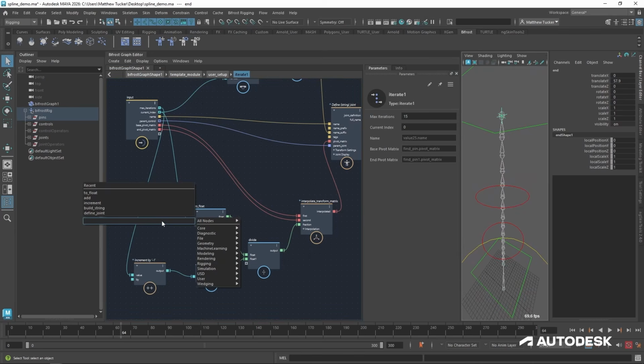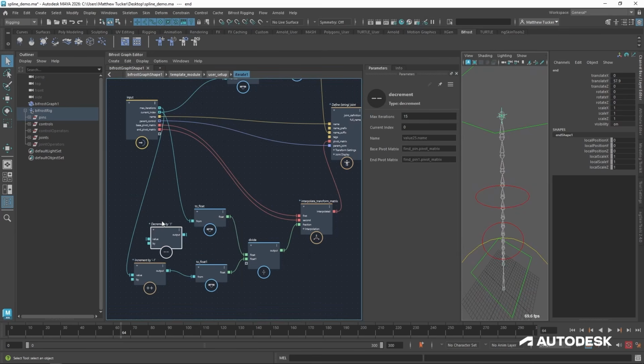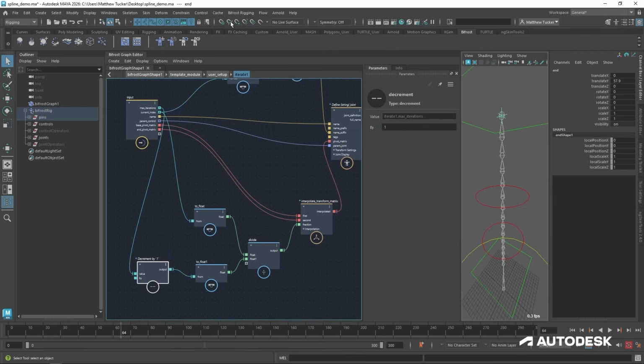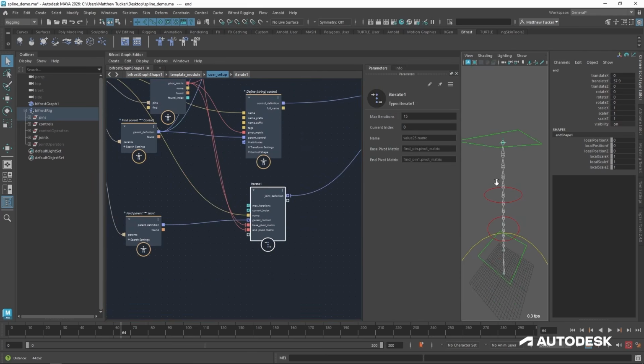But there's also another node called decrement, which does the same thing, which might be a little easier if someone's diving in and trying to figure out what's happening. It's like, why am I incrementing by a negative number? So I'll just use decrement. So it's a little bit easier when someone else comes in here and uses this. So now our joints are made, our controls are made.